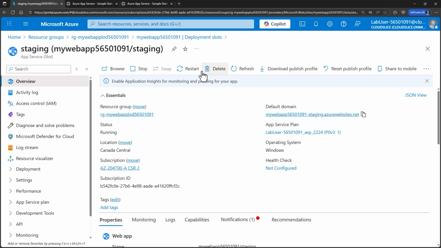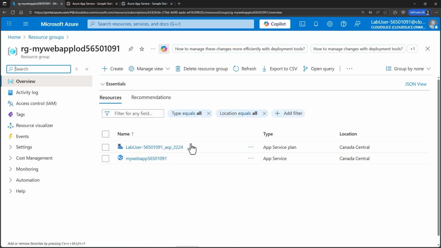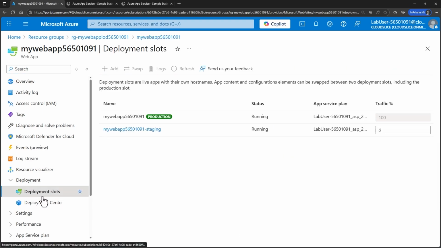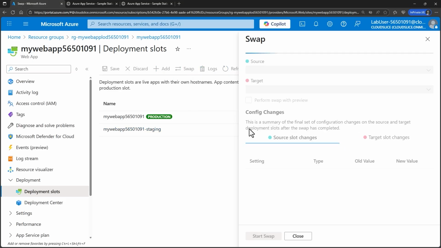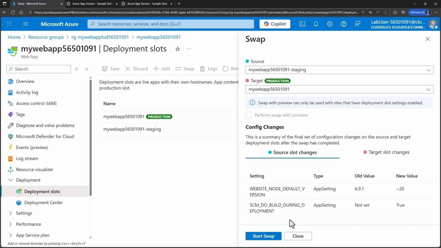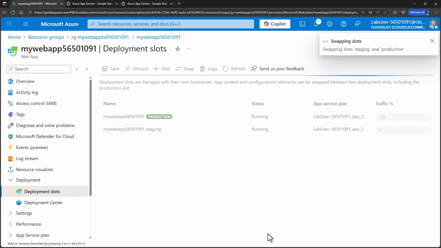Now what I'm going to do is swap those slots. I'm going to just use the swap feature. And I want to swap staging with production. I've got the message that those slots have been swapped.